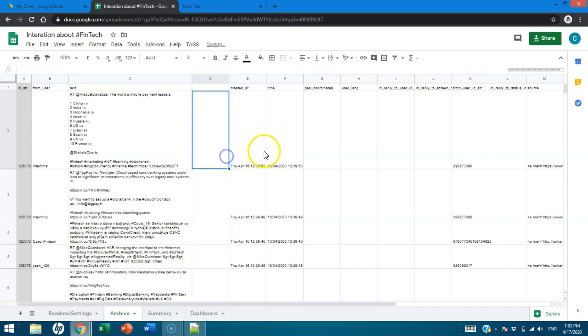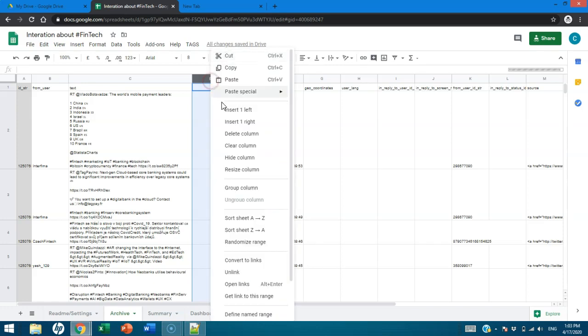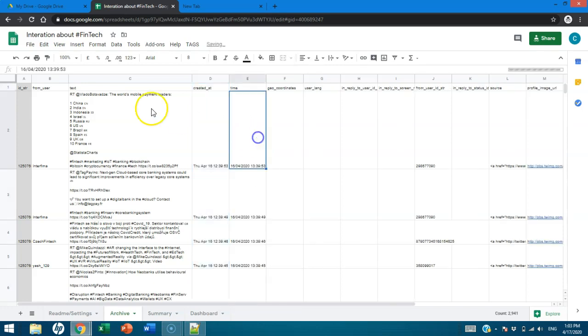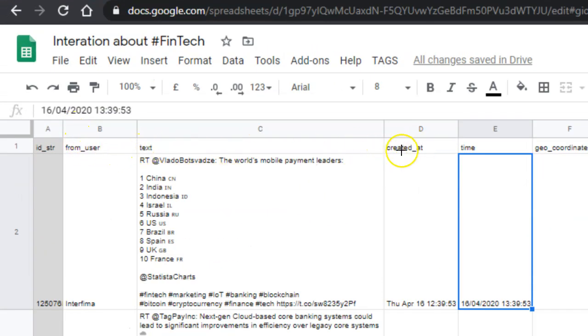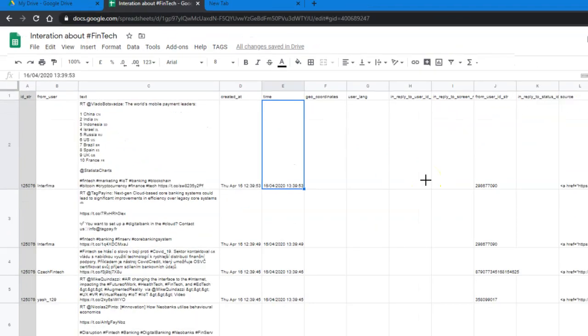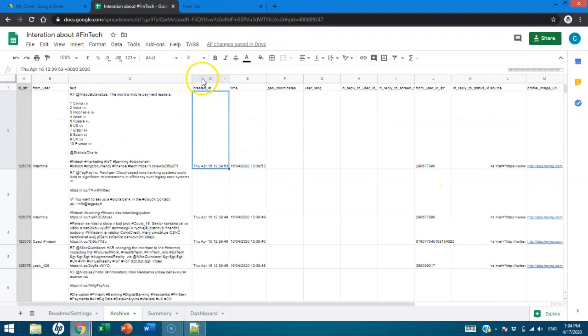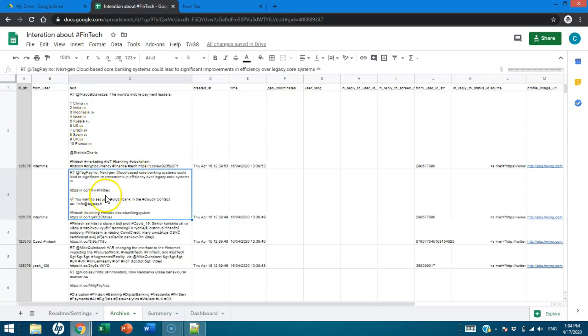Now let me just delete this column. So actually your data set would look like this: from user, text, created, time. Now what I want from you here, before you create the dashboard, is to understand a tweet. Let's take, for example, this tweet here.